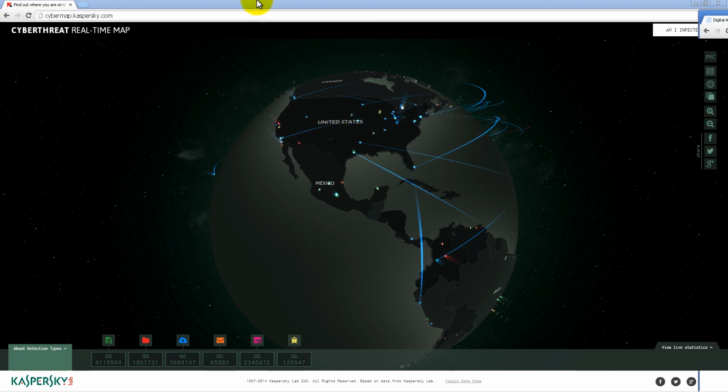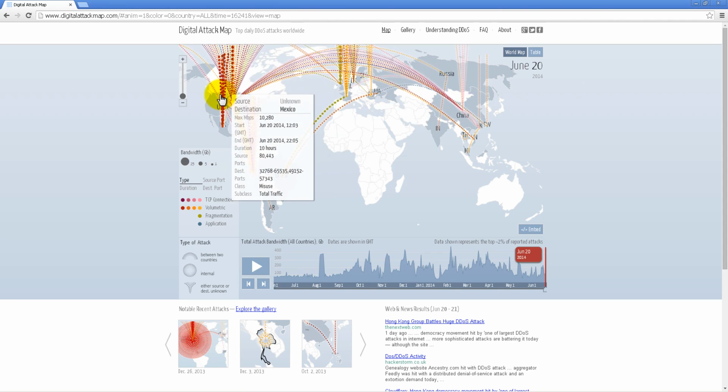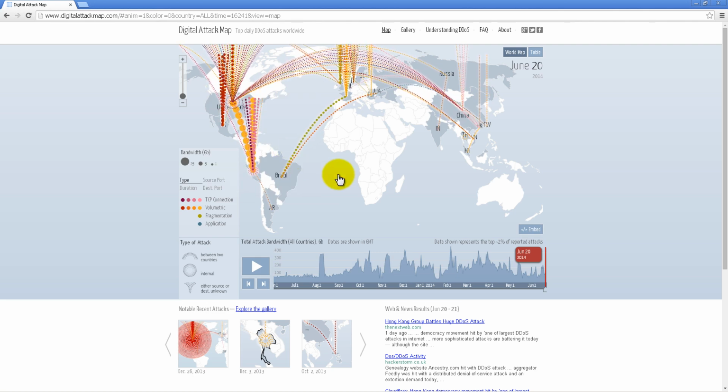This is the Google digital attack map. This is mainly used for looking at DDoS. You can see the top DDoS of the day. You can see in a world map, you can hover your cursor over them. Let's see, United States here, going to Mexico. It tells you the maximum megabits per second, when it started, when it stopped, and how long it's been going on for.